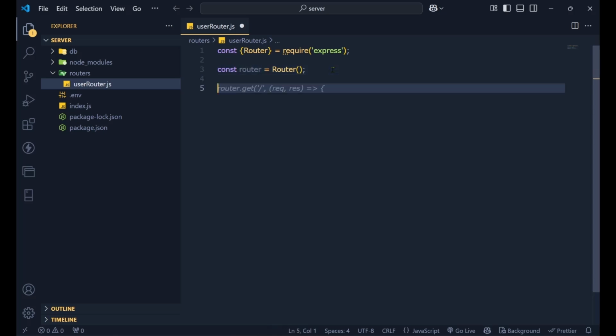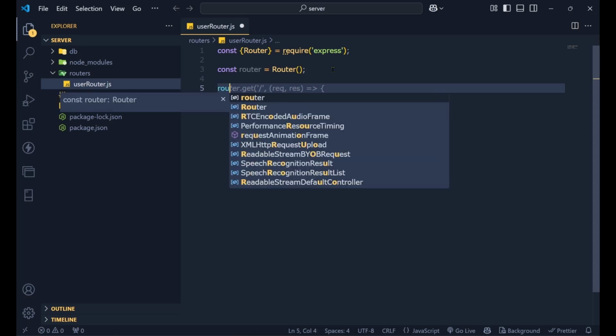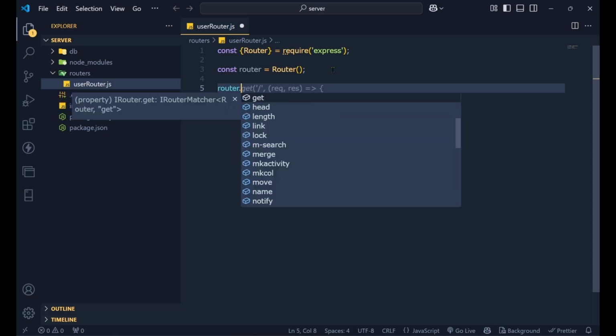And now we need multiple functions. One, the user can register. The second thing, the user can log in. And the third thing, we need to provide some authentication to check if a user is currently logged in or not. So what we are going to do is, let's first of all only create router dot post.